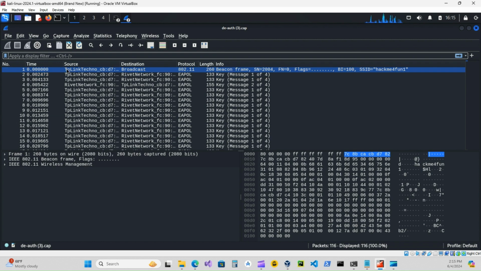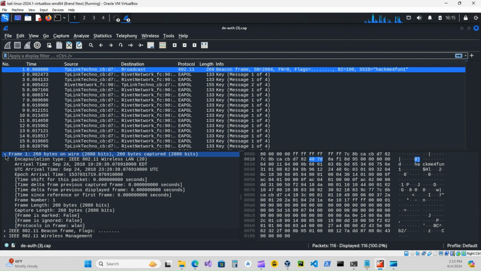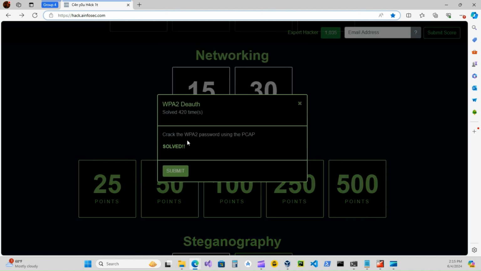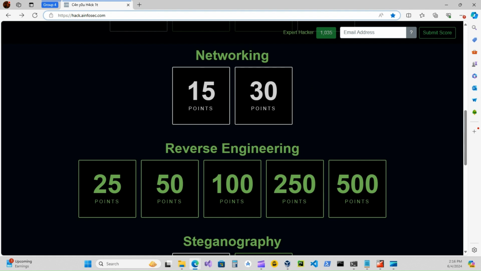So this is the PCAP file. I guess they captured a bunch of stuff. On this, they wanted three things. They wanted the SSID, the MAC address of the sender, and then they wanted the password in the PCAP file. All right, that's easy enough.